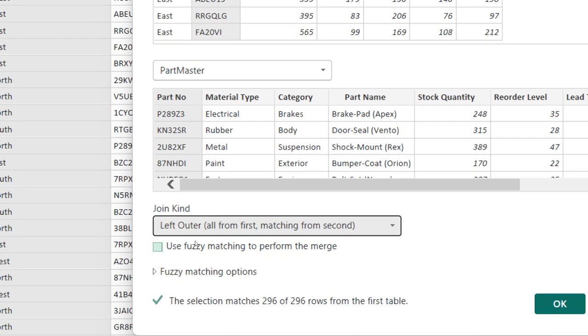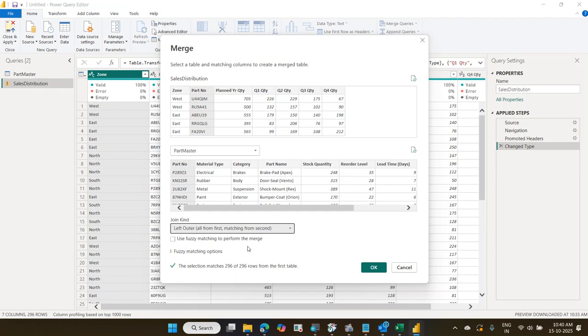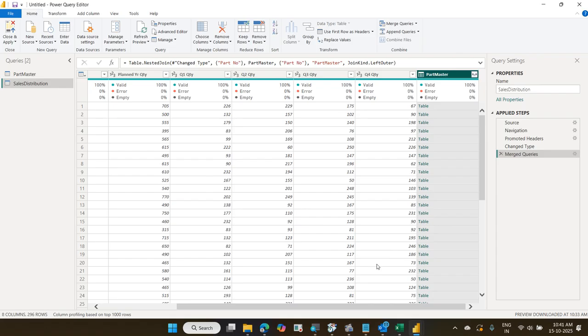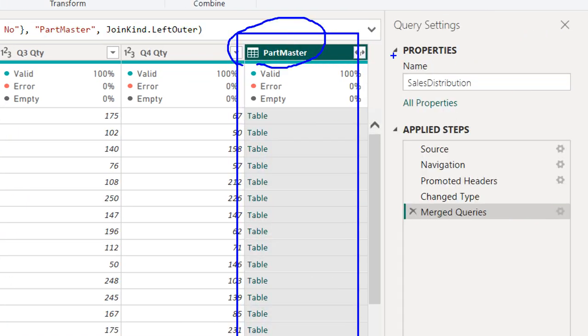That's it. Select the first table, select the second table, select the column which is common between the two tables. That's it. Now say OK. Yes. In the sales distribution table, you can see an extra column was added at the last. That is your part master. Now what we are going to do is, on this extra column, on the right hand side, there is an arrow mark, a double arrow. Expand that arrow mark. How do we expand it? Just make a click.